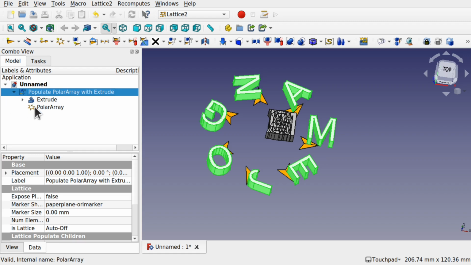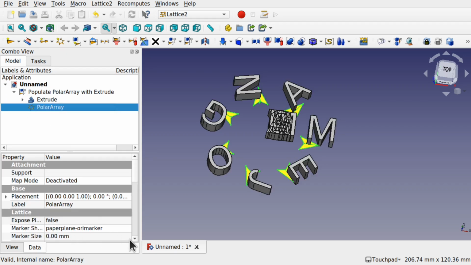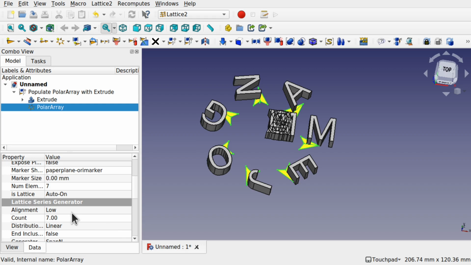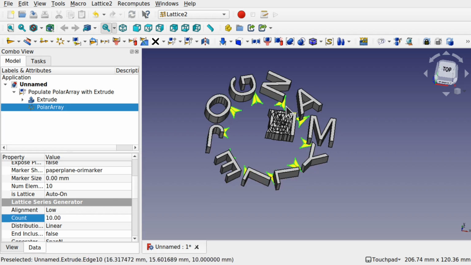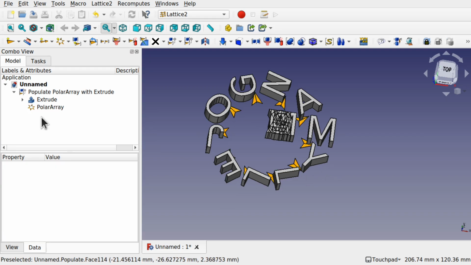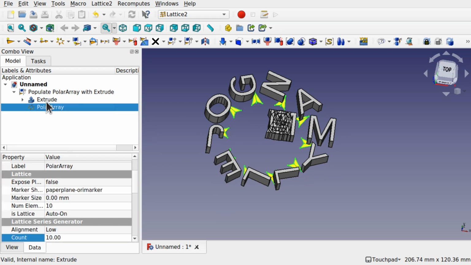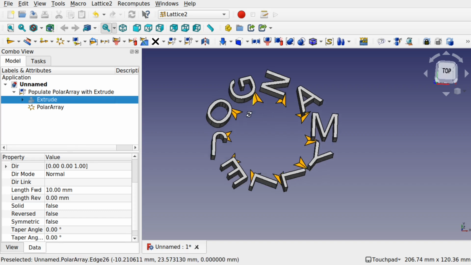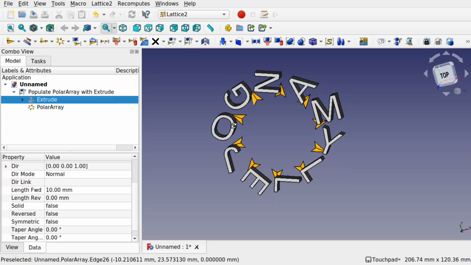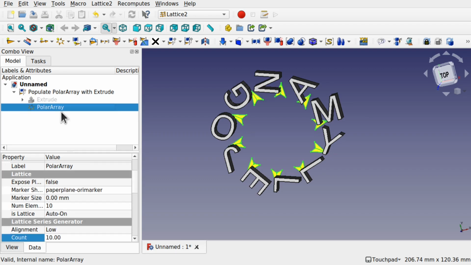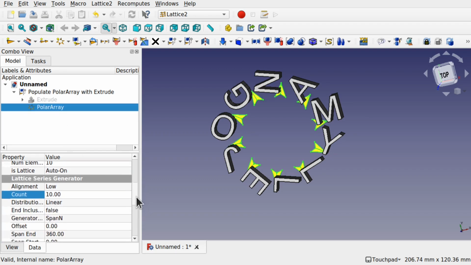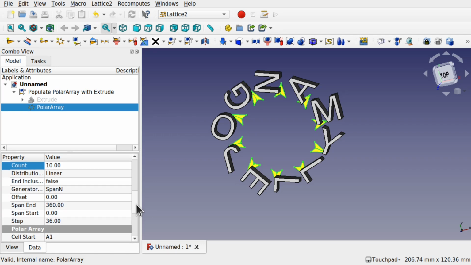And we can come into that polar array and set the element size, at the moment 7. Let's set the element size to 10. And you can see we've got all of those in there. Let's just hide that original extrude so it doesn't confuse us. And we'll come down to the extrude and the polar array. So come down to the polar array and have a look at our arrangement.